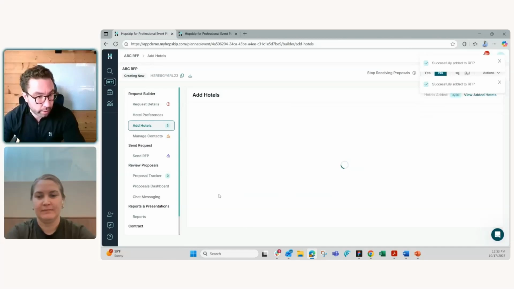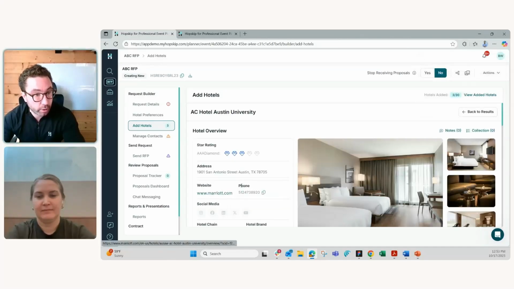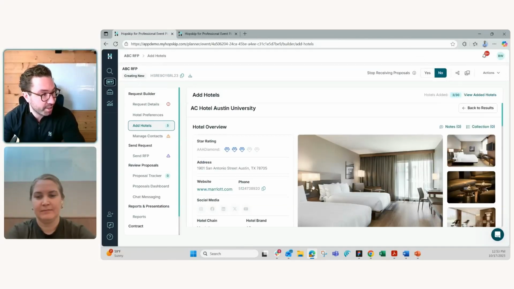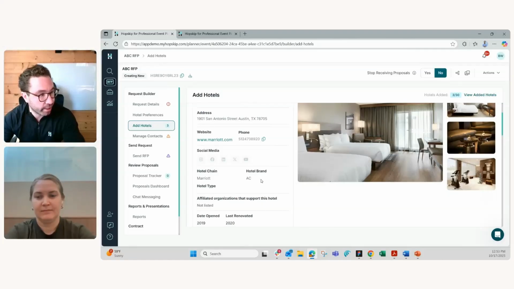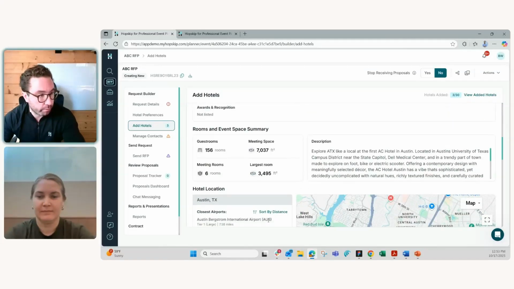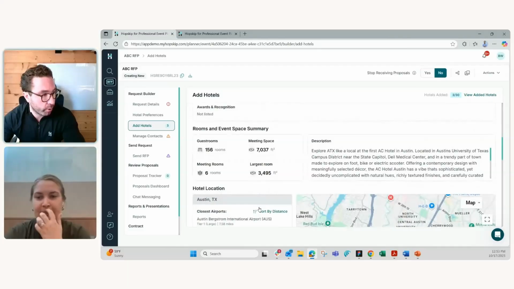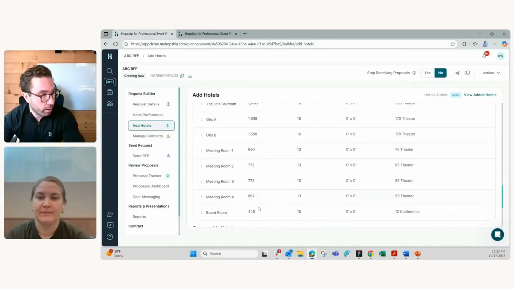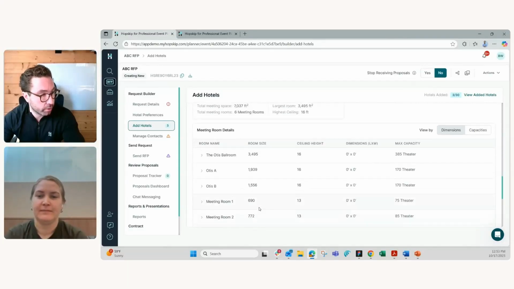Just like before, I can get to the hotel details by just clicking on the card. I can see additional information about the property, additional photos, rooms and event space summary, description of the property, closest airports, and then meeting space specifications.